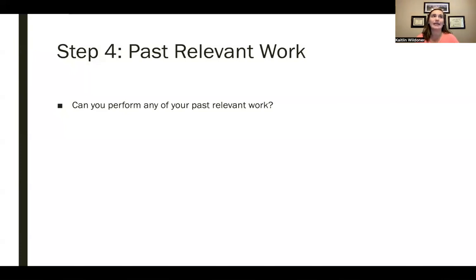They look to see, okay, can somebody with this RFC go back to do your past work, either as performed or as per the Dictionary of Occupational Titles? If you can go back to your past work with your RFC, they'll deny your claim. They'll say you can go back to doing your work.